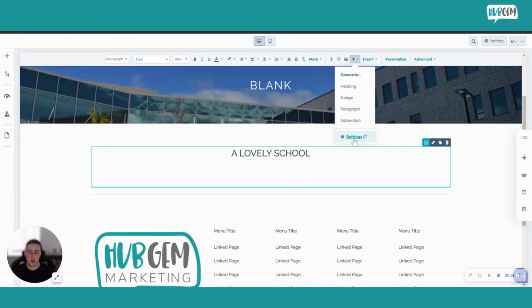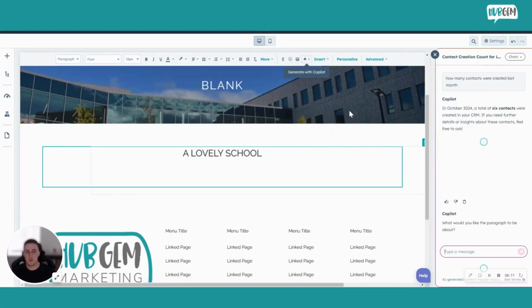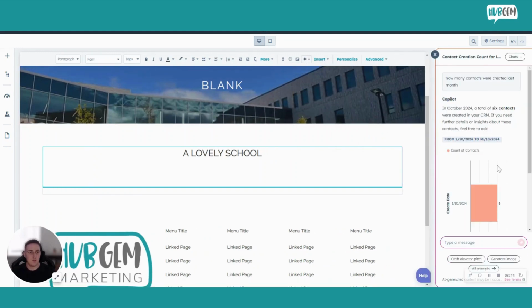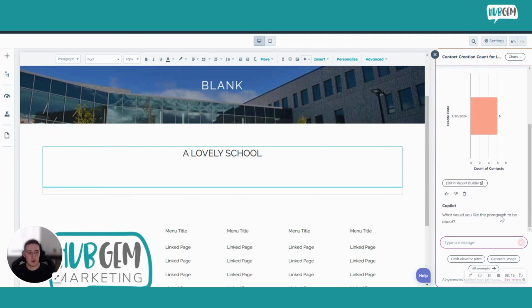And of course, we can jump into those settings that we explored in our previous video. Now, I just want to create a paragraph in here just to start off this landing page. So I'll click on paragraph, and again, Copilot will slide in for us, and if we scroll down again to the prompt that we've just asked it for, we've asked it to create a paragraph, and it's saying, what would you like the paragraph to be about?